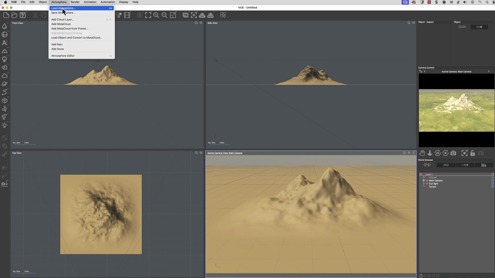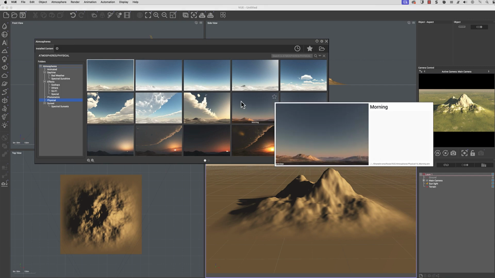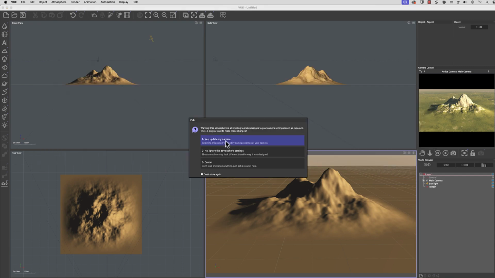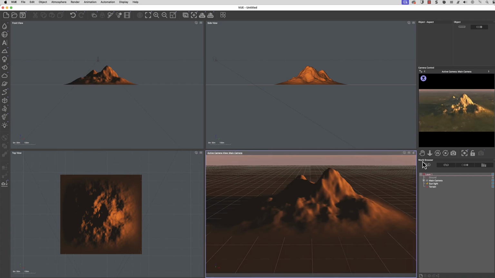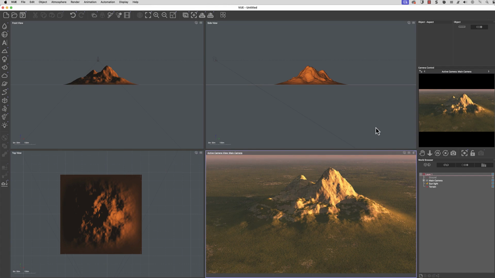When you're done, go back to Load Atmosphere, then click on the Morning preset. Click on the Quick Render button in the Active Camera view. When it's done, you'll see this. And there's your scene with morning sun.